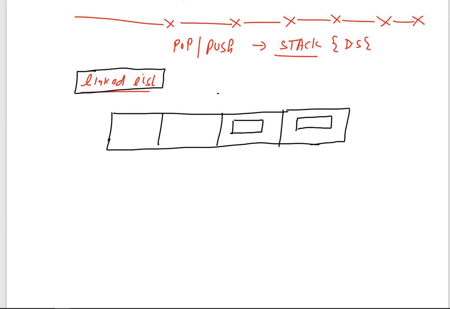If we can imagine that these blocks are nothing more than the structures, these struct nodes, then we can easily implement this particular stack concept using linked list. So this is how we are going to imagine this. If you want to imagine the linked list in the form of a stack, then this is how we are going to imagine it. So what is the top element? This is the top element. Now we just need to perform this push operation.